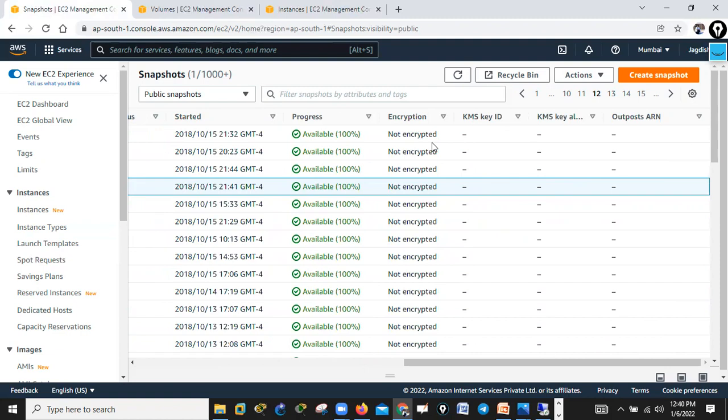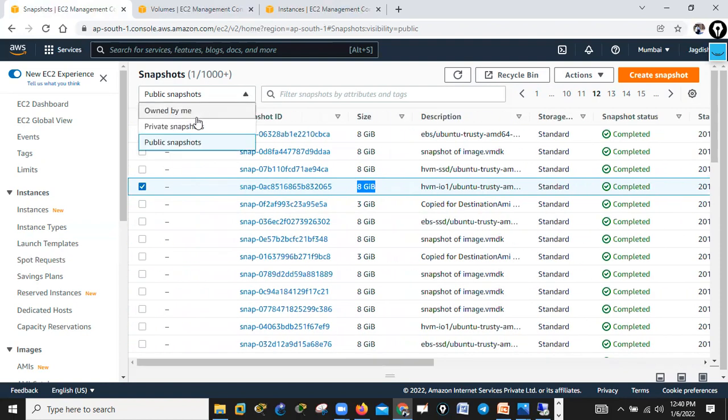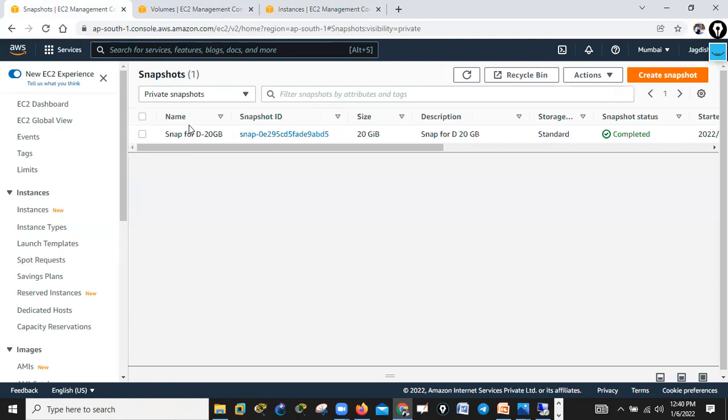Why not encrypted? Of course, it is public. So if it is public, then how will it be encrypted? If I say private, it means I have only one snapshot.